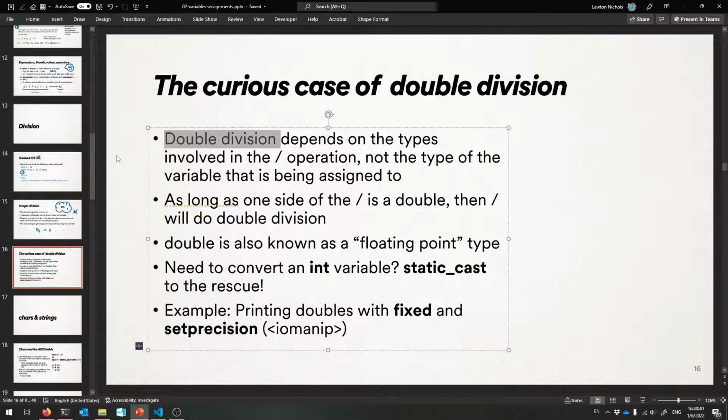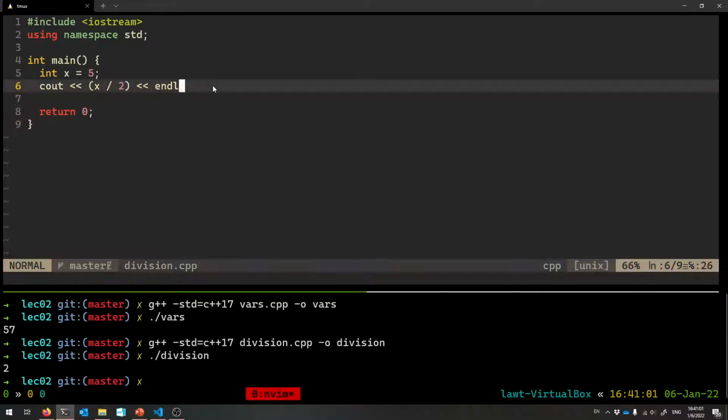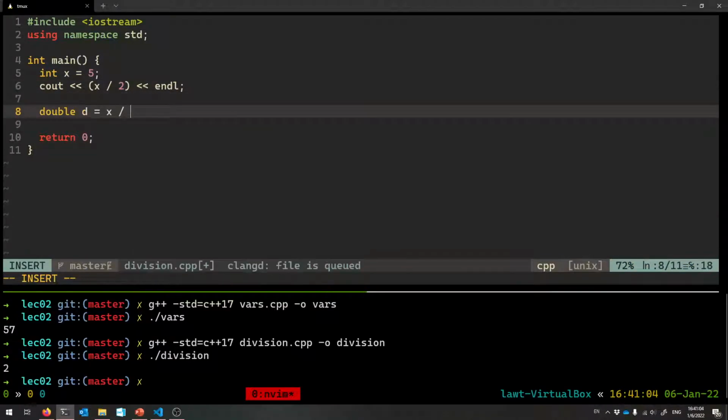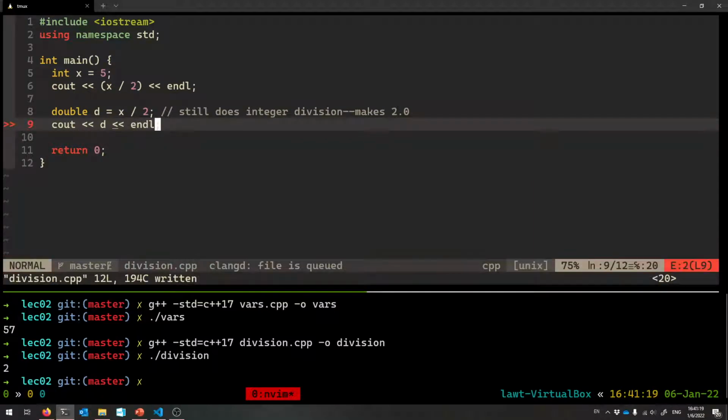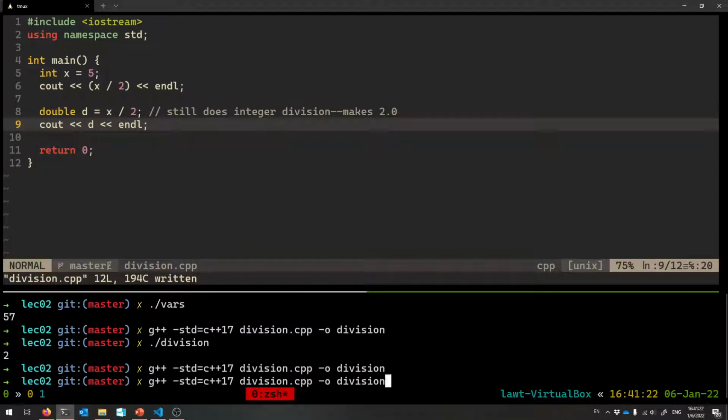We wanted it to use decimal places, okay? And to make sure that our slash does double division, we have to manipulate the types that are involved on both sides of the slash. Double division depends on the types involved in the slash operation, not the type of the variable that you're assigning to. So even if I try something like double d equals x over 2, this is still doing integer division. It makes 2.0 because it then converts it to a double. It's still not what we wanted. Okay, so again, it prints 2.